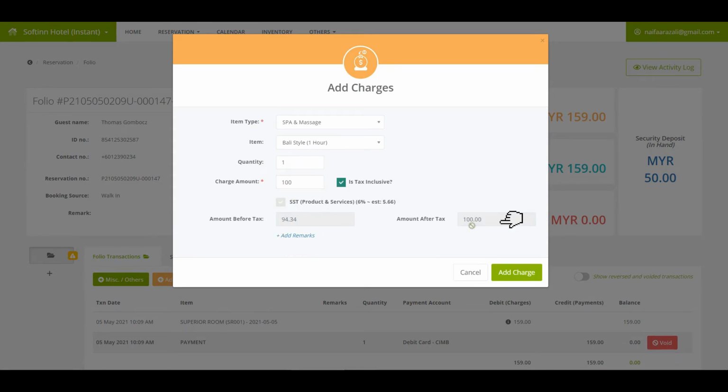When you tick on Is Tax Inclusive and SST, the tax will be included on the spa charges of RM100. You also can untick Is Tax Inclusive. When you tick on SST only, the tax will be excluded from the spa charges of RM 100. Click on the Add Charge button.